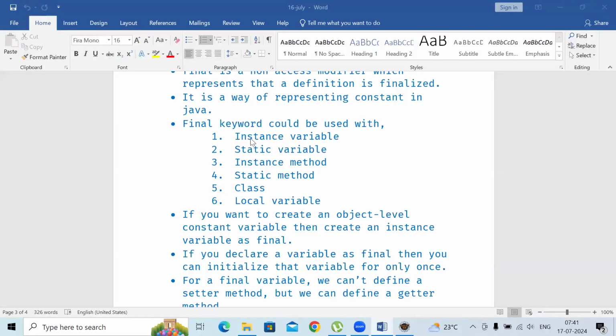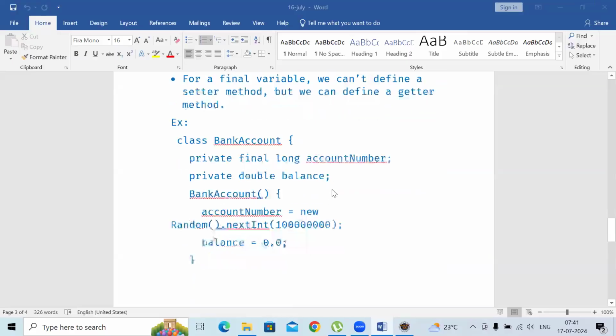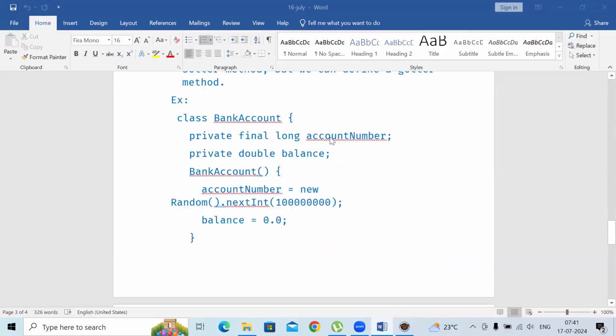Okay. So far, we discussed as per the last classes, we are creating a final variable, which is called a final instance variable. If you declare any variable as final, you can initialize it mostly within the constructor, or even at the time of creating the variable, right? That's one more thing.